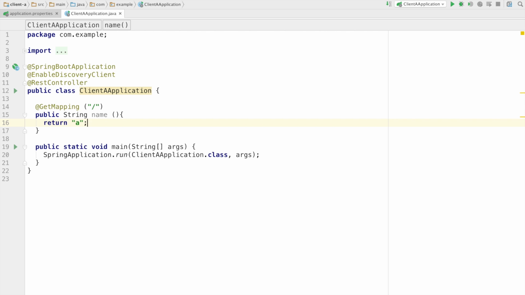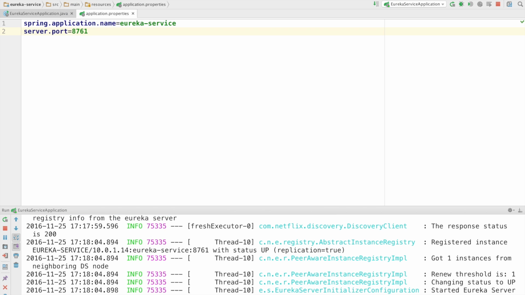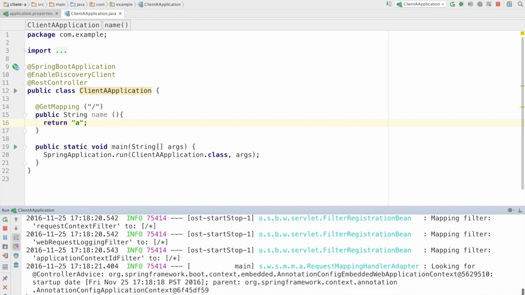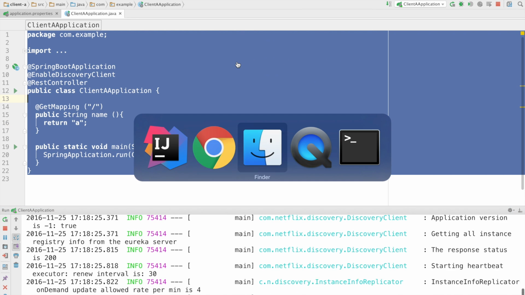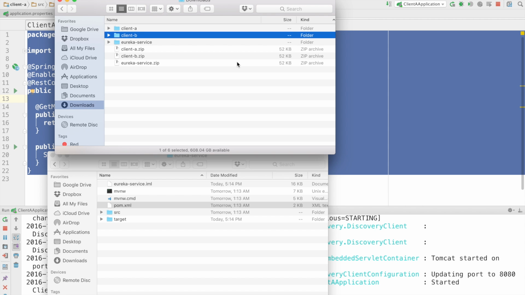Okay, so this is a very simple service. We're just going to spin it up, right? I'm not here to talk about configuring or writing microservices. We're going to talk about observing them, monitoring them. So this is our first service here. We're going to copy that, save ourselves the precious few keystrokes, and then rinse and repeat here with client B.